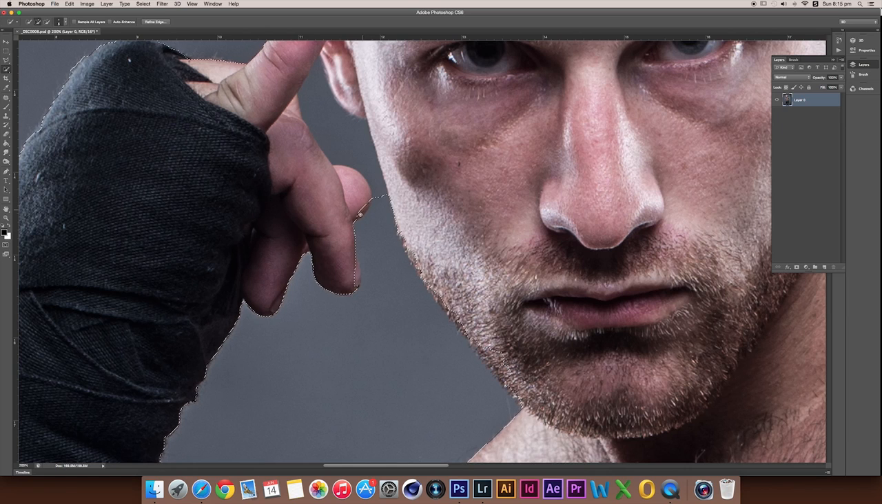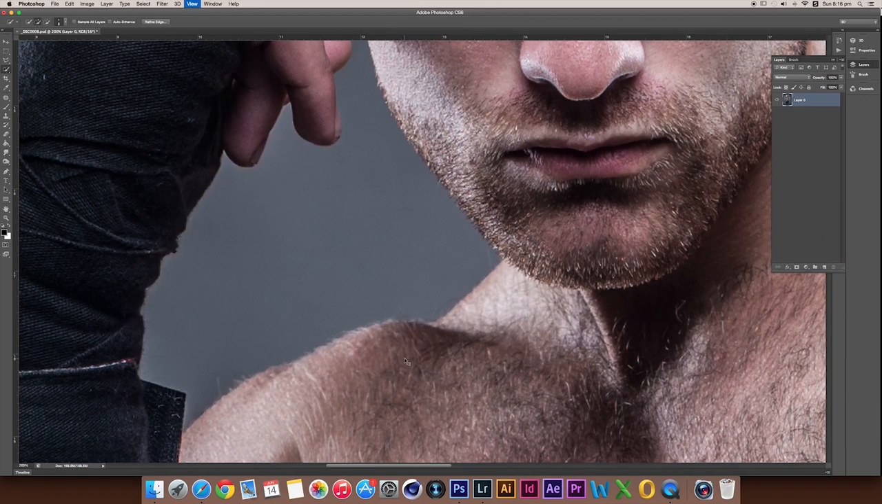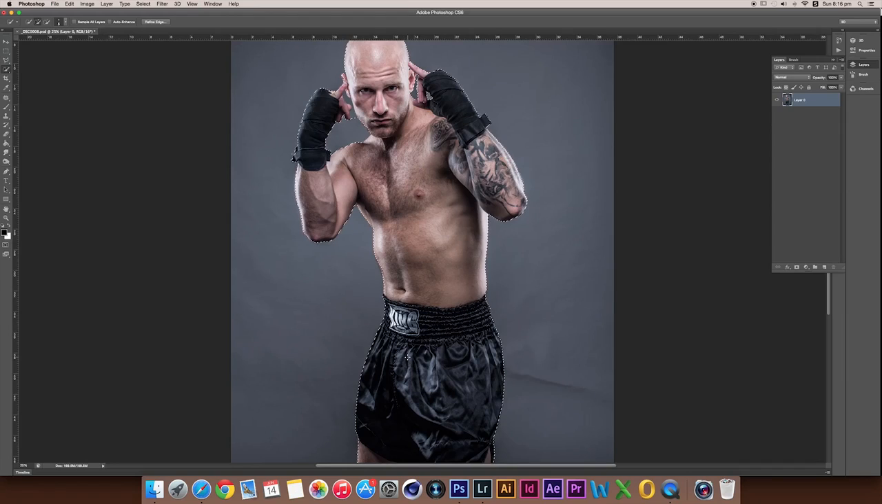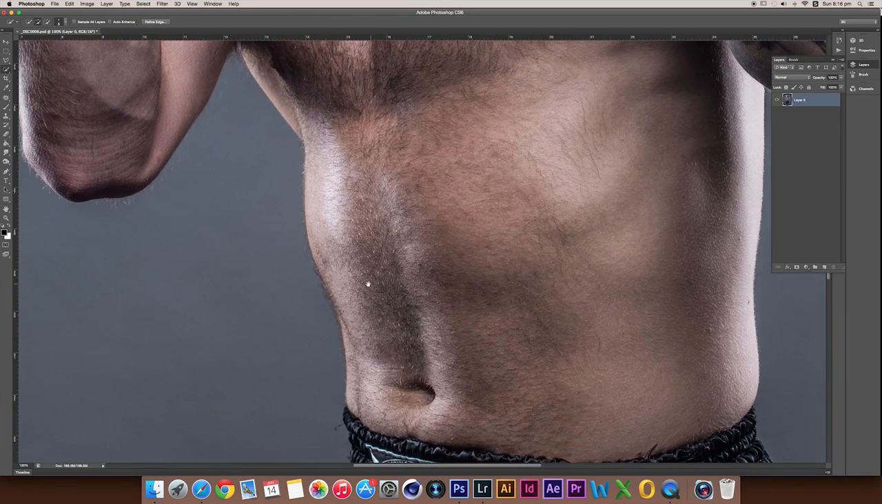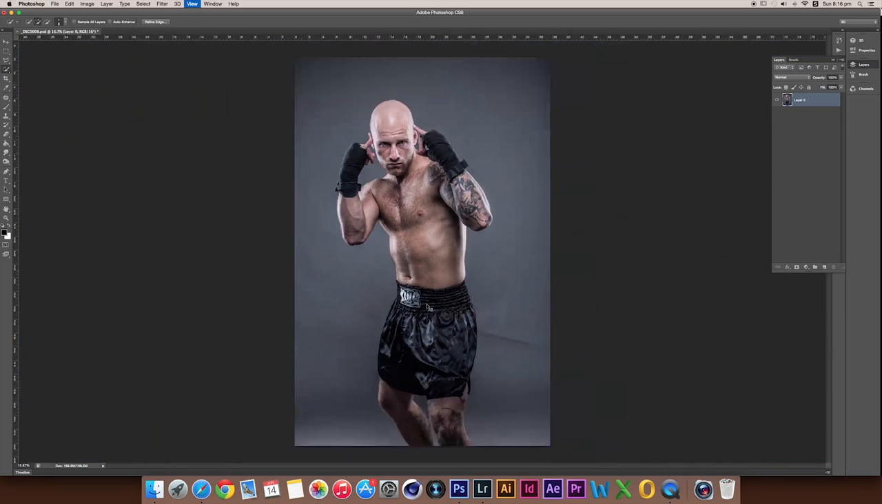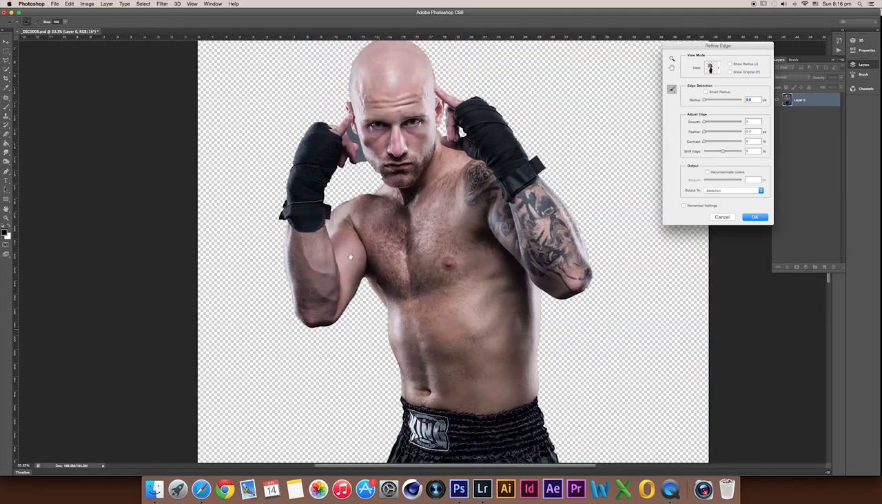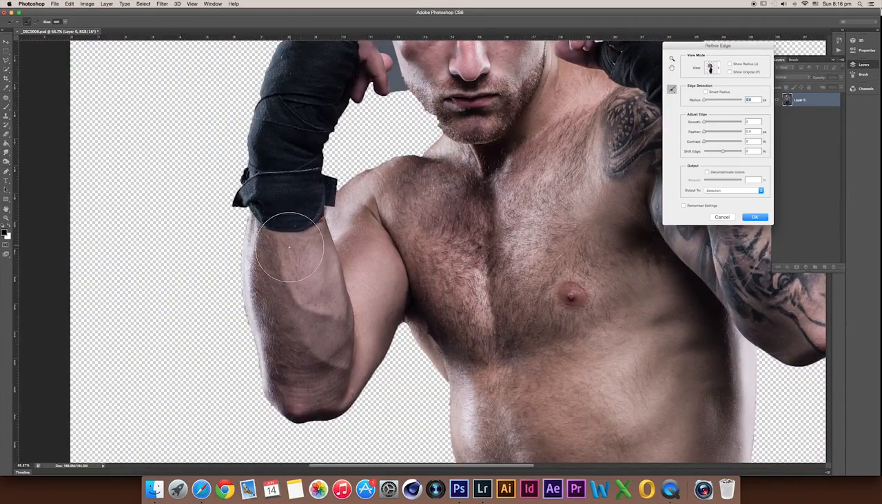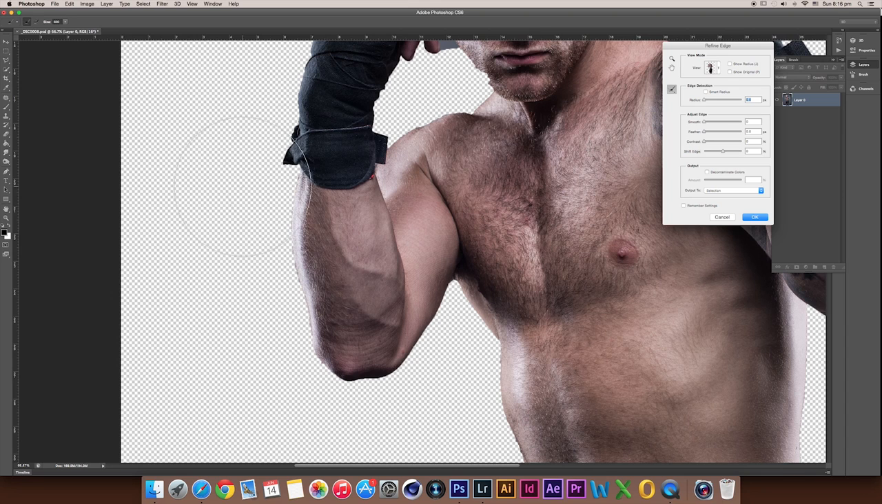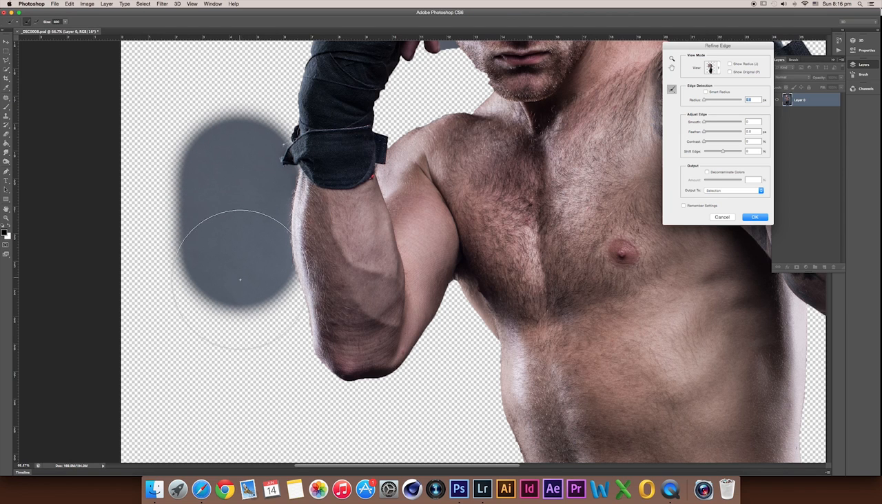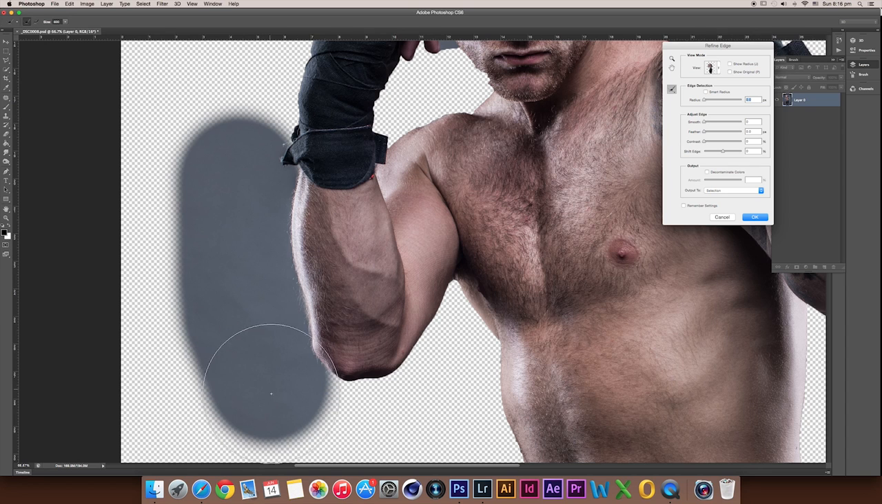Okay, here. Okay, that looks pretty good to me. Next, let's do the refine edge. Okay, I'm going to paint by using the edge of the brush. Over here, yep.